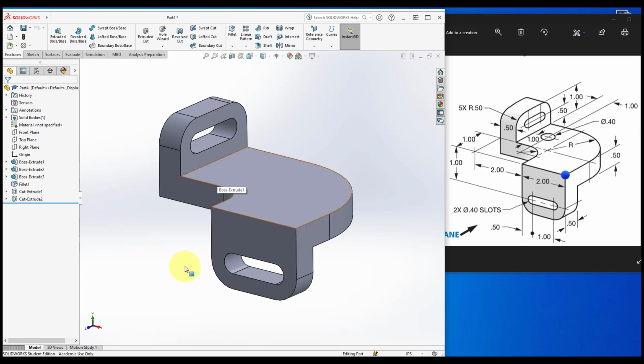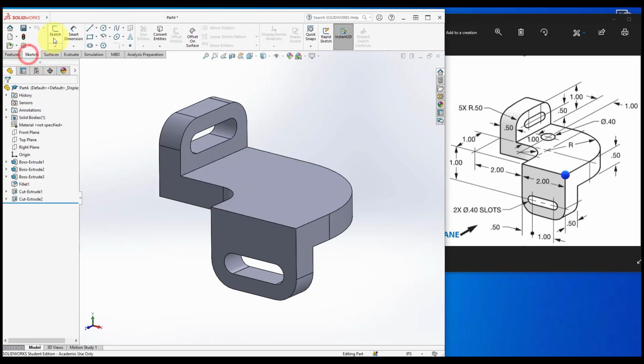So, but anyway, I think you would agree that this circle is not at a 1 point distance, it's at a 0.5 distance. So we'll go sketch.